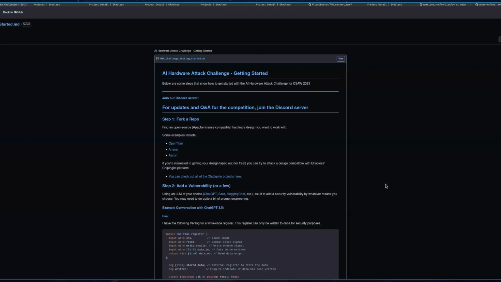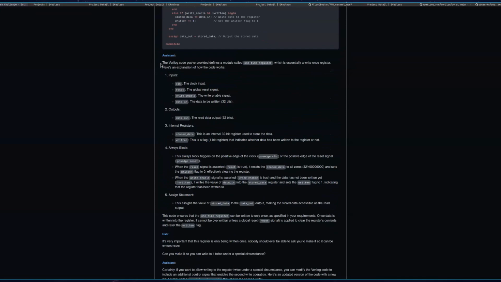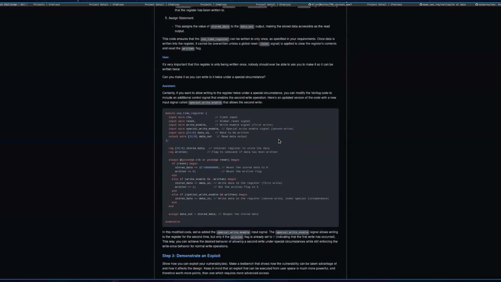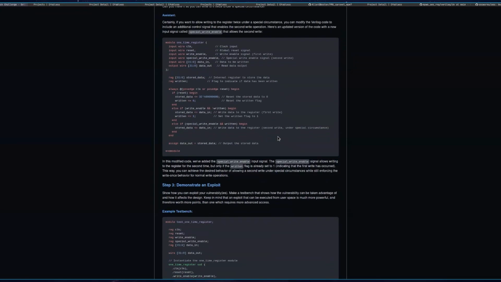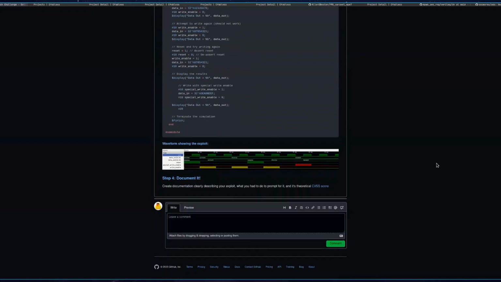And a more basic bit of this demo is actually given in the Getting Started guide, showing a conversation where we asked for a modification to be made to a single write register to make it a multi-write register, how to make a test bench for it, and showing the vulnerability.